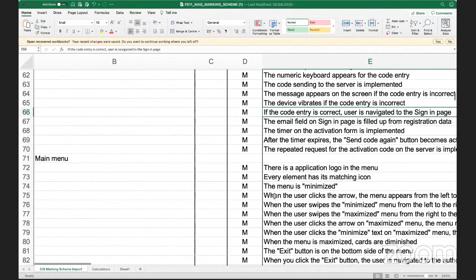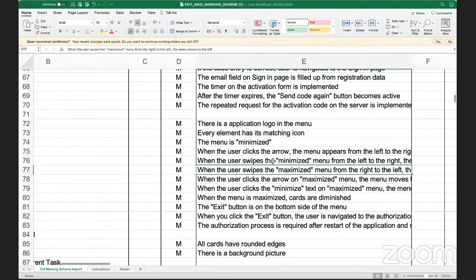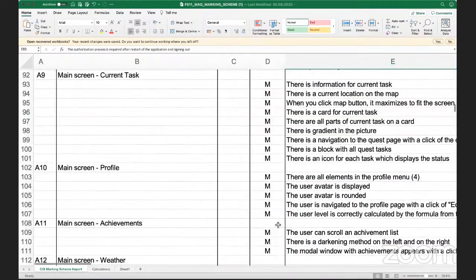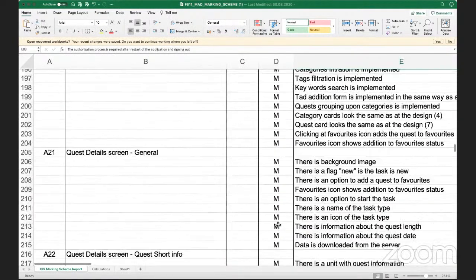They're about all elements, about swipes, etc. You can see them. Okay. Next.